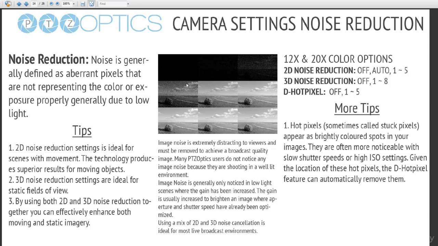So that's what you're looking at. You can see that something with way too much noise could have lots of little black specks. And then once we've removed all the noise, even in low light situations, we can get a very clear image.